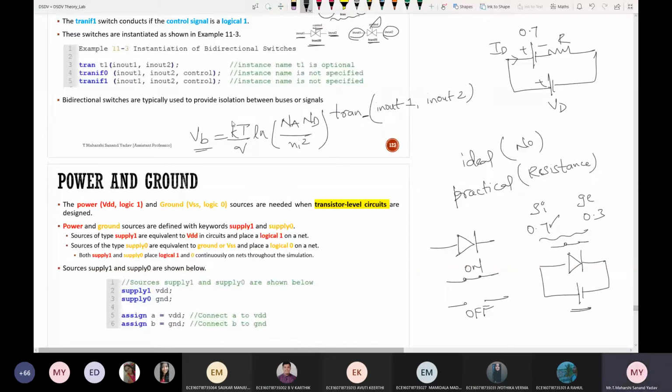Barrier voltage. K is called the Boltzmann constant. T is nothing but temperature. Q is charge. Na stands for acceptor concentration. Nd stands for donor. And Ni means intrinsic. If you want to understand the concept in depth, be perfect with all the physics concepts followed by your EDC, so that you can understand all these diagrams very easily.